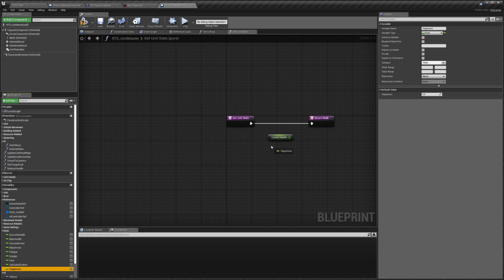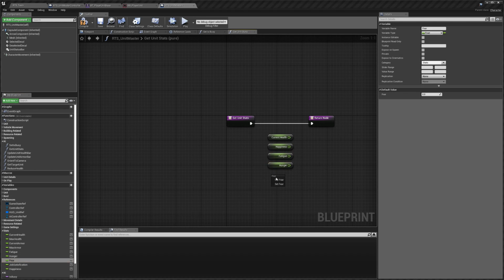Our happiness, because these are kind of the meta statistics. And that's like having the meta statistics at the top. We are then going to get all the other ones of our fatigue. And you can add in the armor if you want. You know, I'm not going to do anything with that myself, but you can if you want.